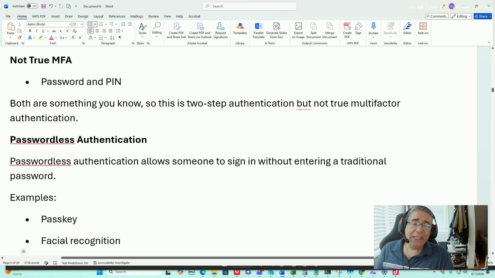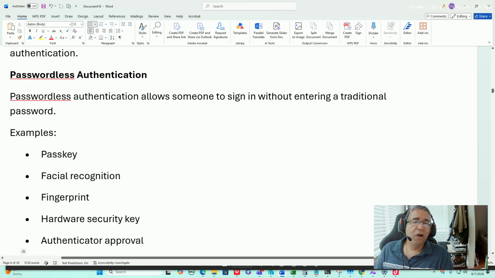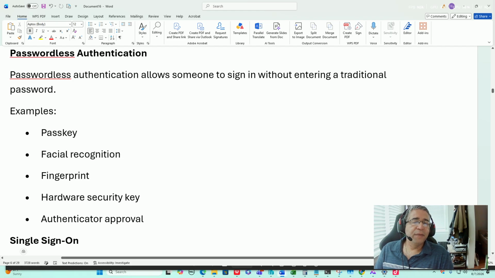All right, passwordless authentication allows someone to sign in without entering a traditional password. Right? They have pass keys now, facial recognition, fingerprint, hardware security key, authentication approval, like the Authentication app. Right?